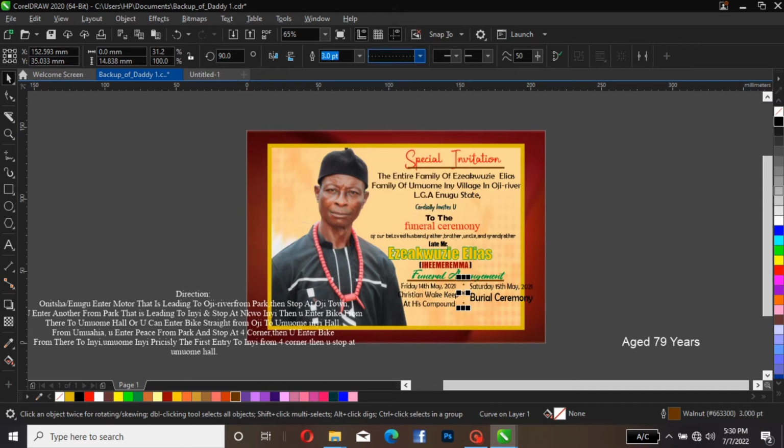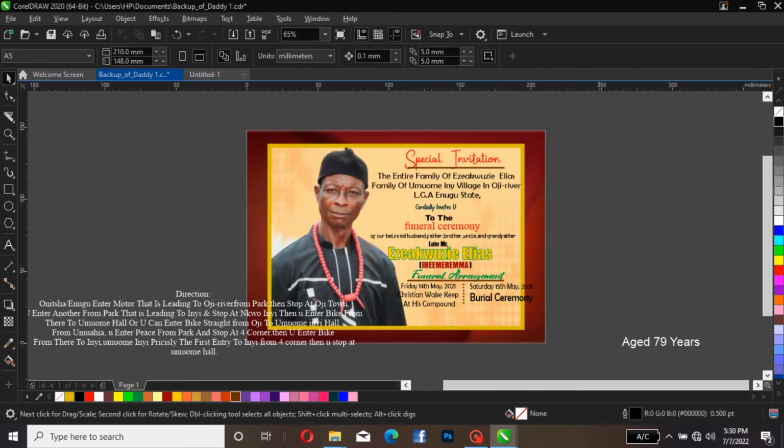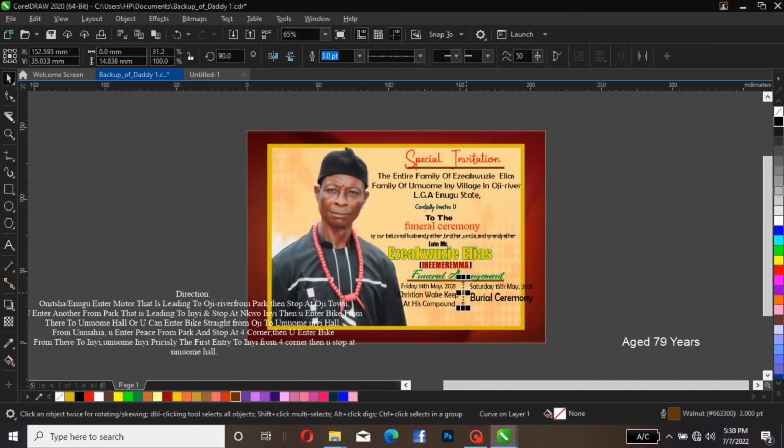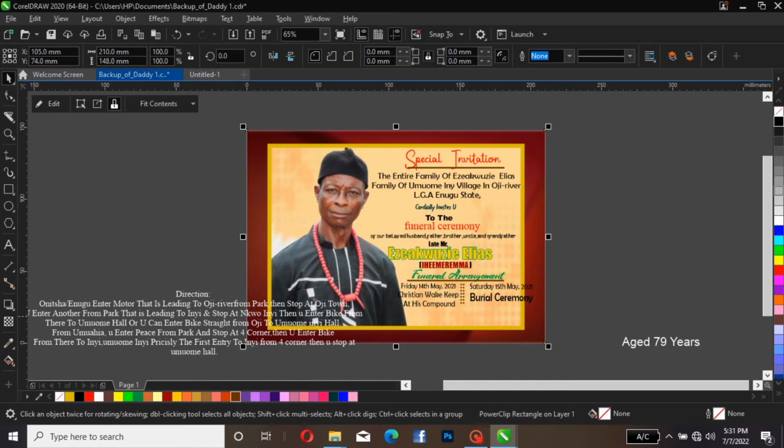Let's try this. No, this one is too spaced out, so let's try this. Okay, I think this one is better. I want to duplicate this so that it will be double, by holding my shift button on my desktop, then left click and shift it a little bit, and right click. Now let's shift it back so that you see. Okay, now this is what I want.